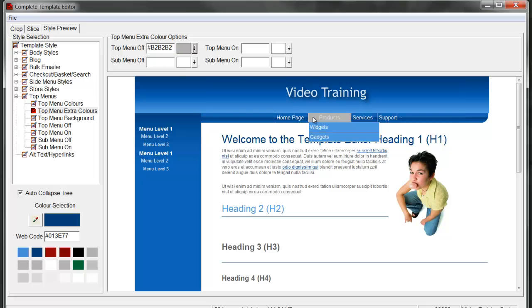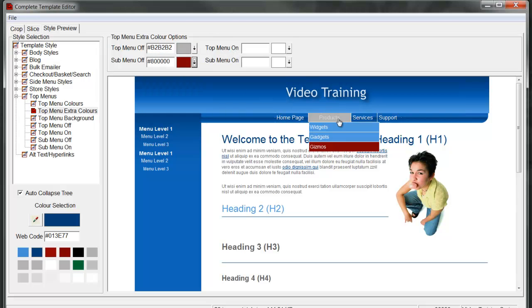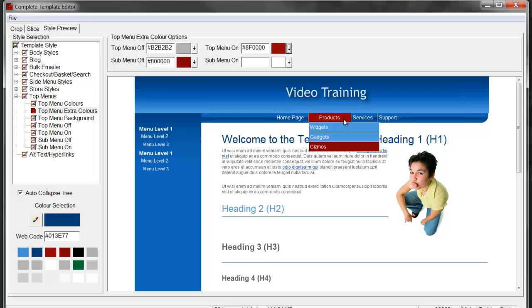And you can actually select the submenu on to say a red. So when you select it, okay, there's your red pages there. Oh, sorry, go to this one. Now select that on. And you can also set your submenus on and off as well.